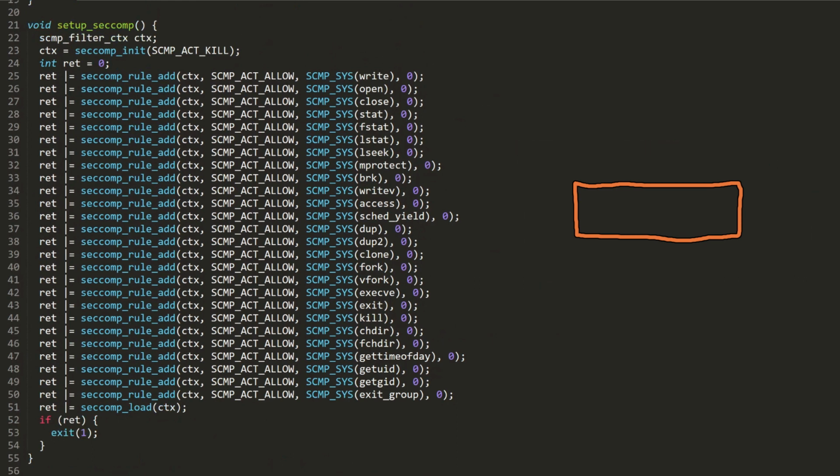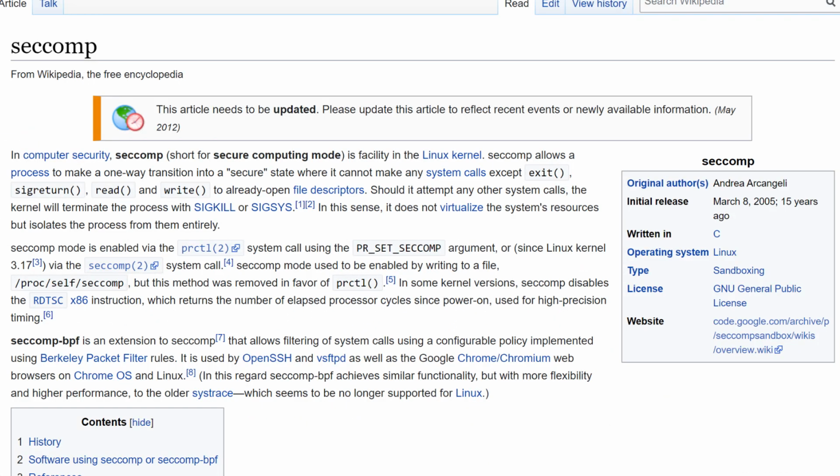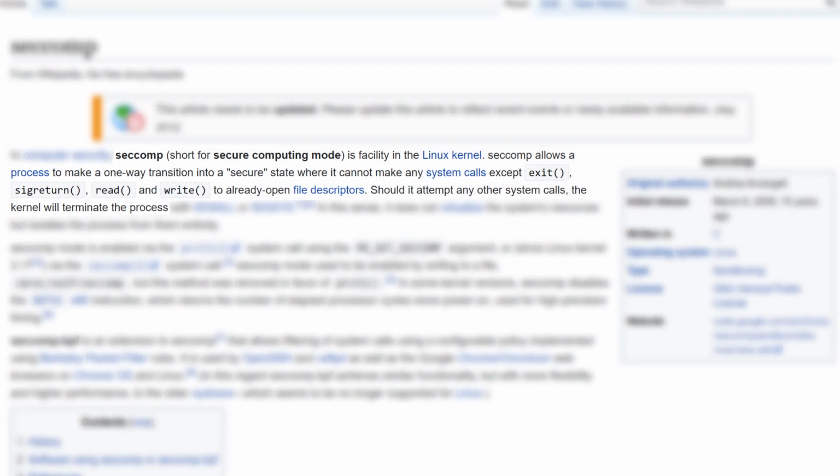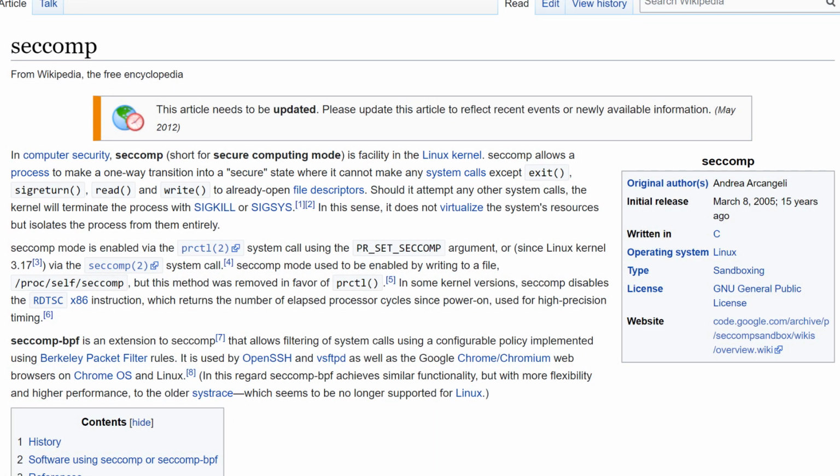So what kind of sandbox, defense-in-depth mechanism are we looking at here exactly? SecComp. Okay, sounds scary, but what is it? Let's turn to our trusty friend, Wikipedia. SecComp, short for Secure Computing Mode, is a facility in the Linux kernel. SecComp allows a process to make a one-way transition into a secure state, where it cannot make any system calls except exit, sigreturn, read, and write to already open file descriptors. Should it attempt any other system calls, the kernel will terminate the process. So that's how the SecComp sandbox works in general, basically by locking down the system calls a process can use.